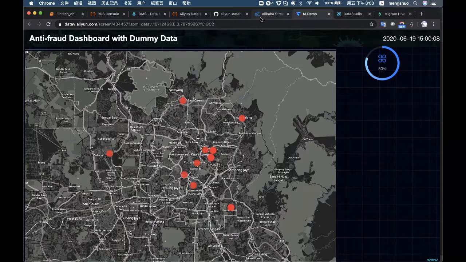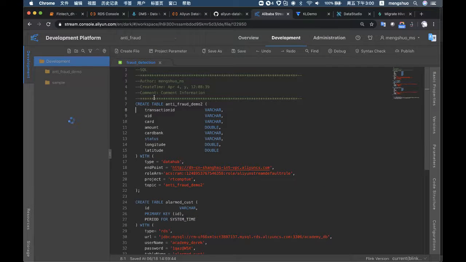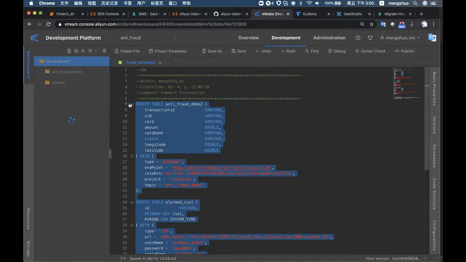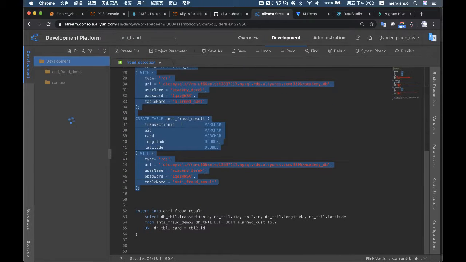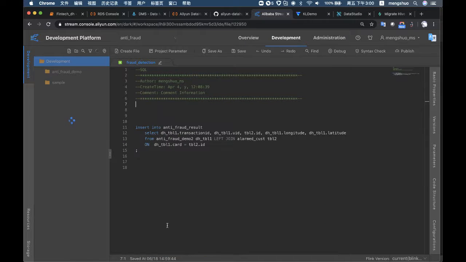And for this real-time compute, I think it doesn't need too much development, because most of the code, not all of it, is generated automatically, like this. It takes maybe fewer than 60 lines of code to build this project. So let's delete those.